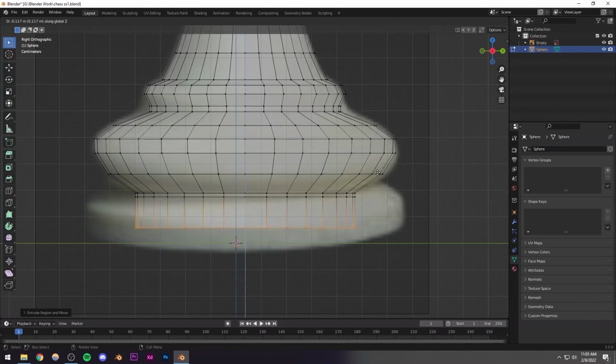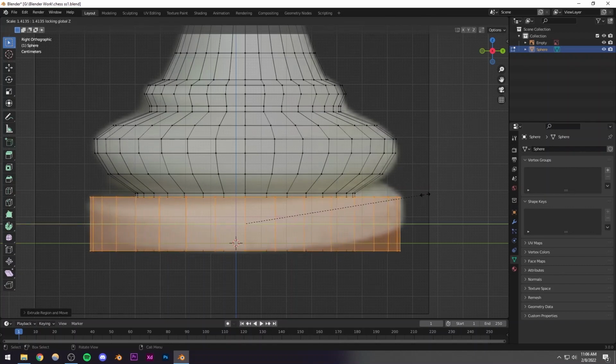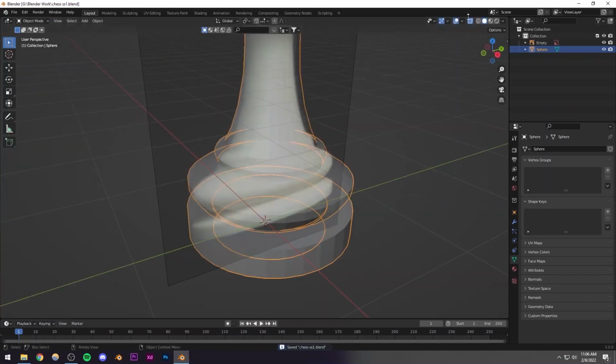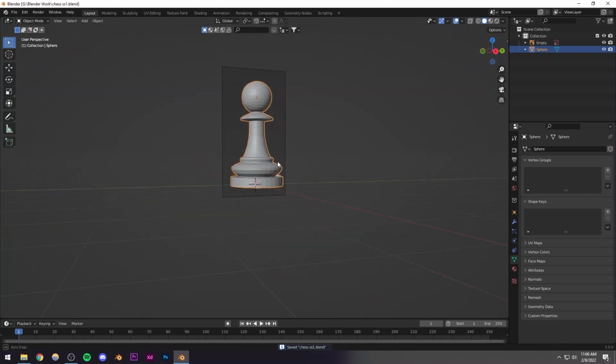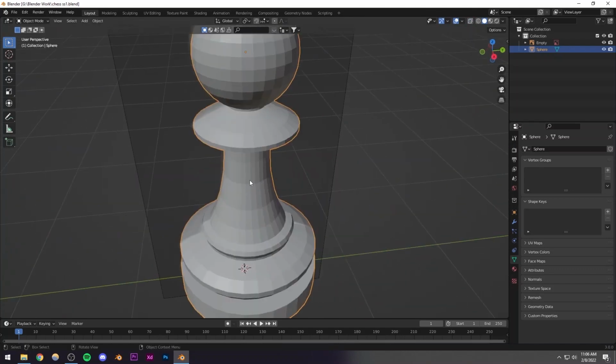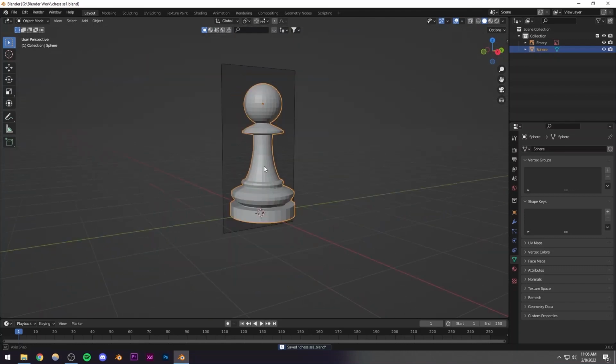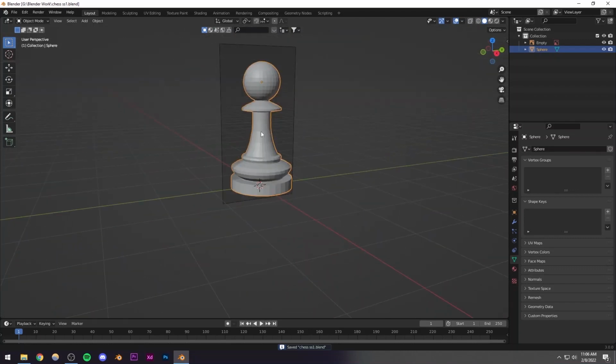Okay, so for this, we can just pull it down, something like that, and then select this whole area. We can press E to extrude and S to scale up, and then press Shift Z to lock it to the X and Y axes only and prevent it from scaling in the Z axis. So something like that is what we want. Now you're going to see that it looks like a pawn. Yeah, it looks pretty close to a pawn. However, obviously it's very blocky and very chunky, so we're going to fix that with a subdivision surface modifier.